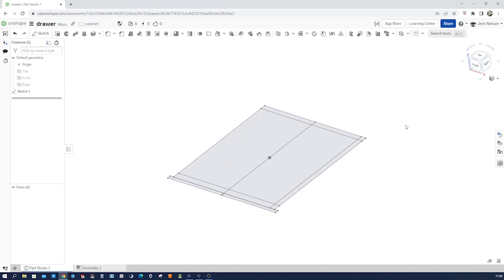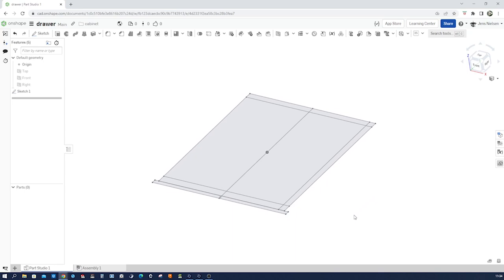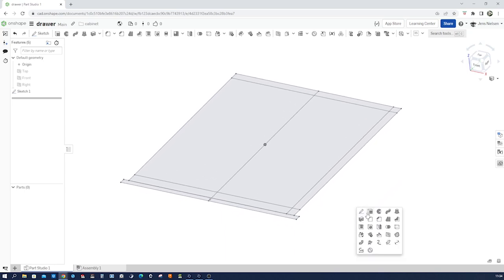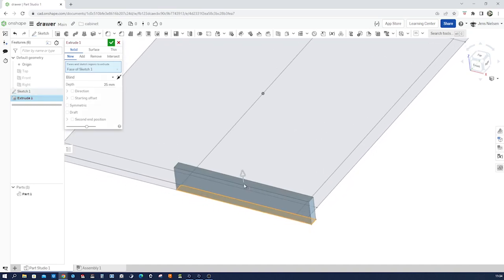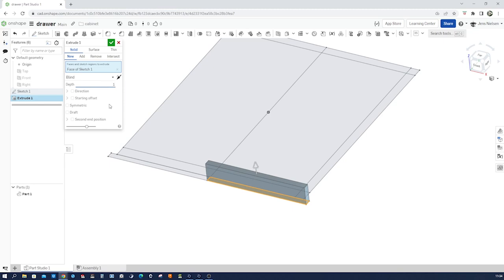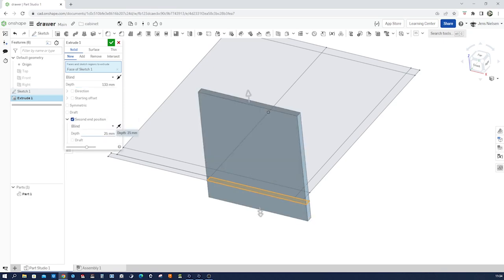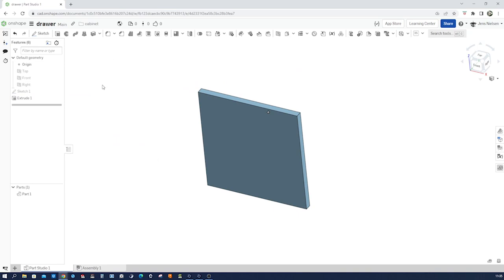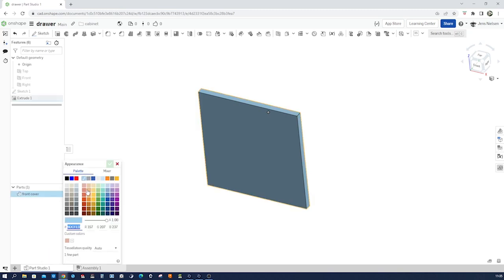I go into an isometric view and make that first extrude, which is the front cover. So I take the extrude, take that region, go up here in one direction, 133, make a second end position going down 7 millimeters. Accept that. Call that right away front cover and give that some wooden type of color, maybe this here.